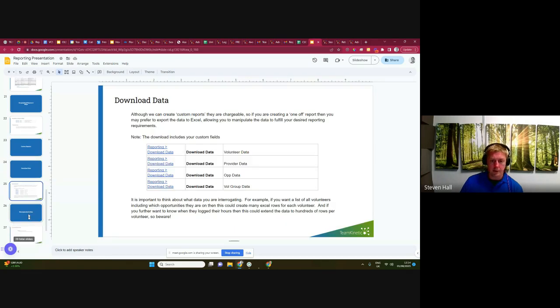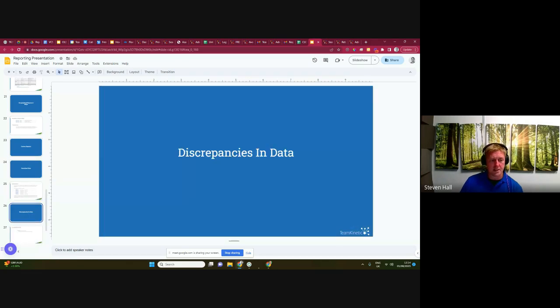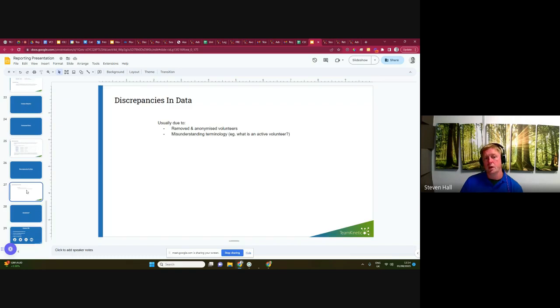Okay, and discrepancies in data. So what do we mean by that? It's a bit of IT jargon, isn't it? Discrepancies in data. It's when sometimes you'll look at a report and you'll say, oh, someone mentioned one at the start actually. They said, well, the top line of data doesn't always match the bottom line, no matter how wide I make the date ranges. There's a discrepancy in data. And it's usually down to these two reasons.